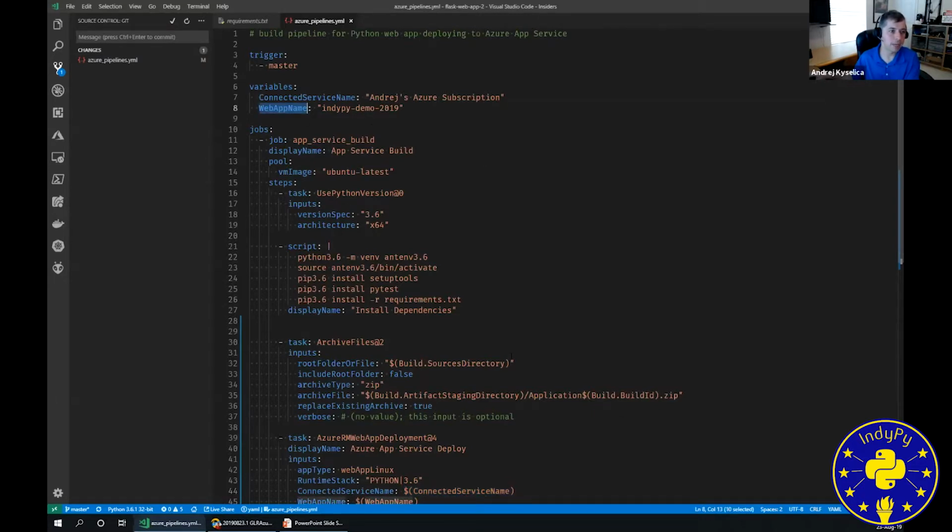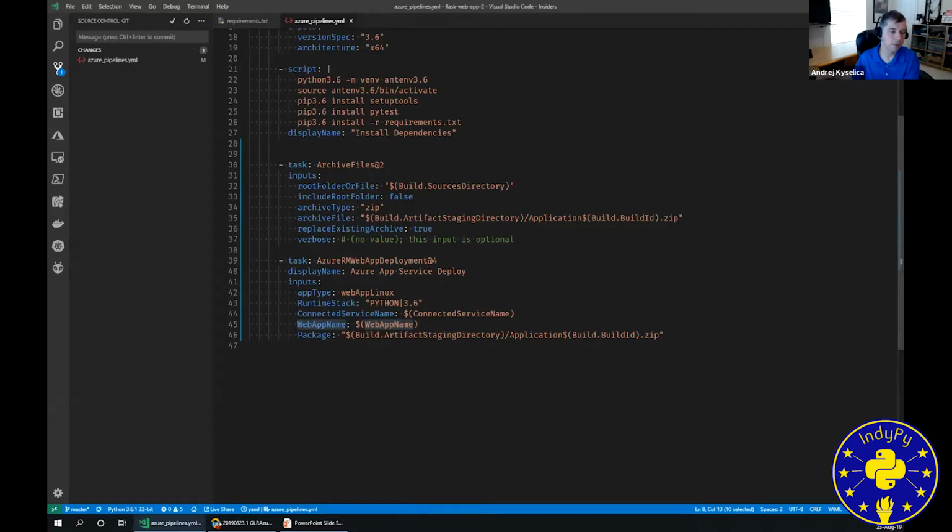And I have this web app name that's used to name the app, right? So that's how it knows which website to deploy this web app to. All right, we got this, and deployment, check, push. All right, let's go back to Azure DevOps.